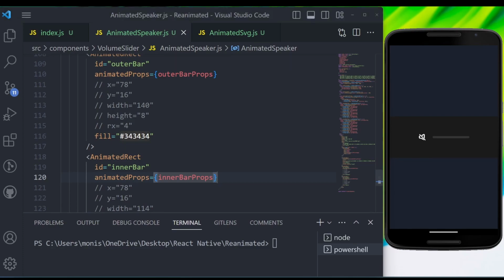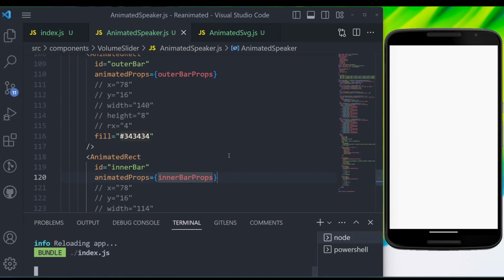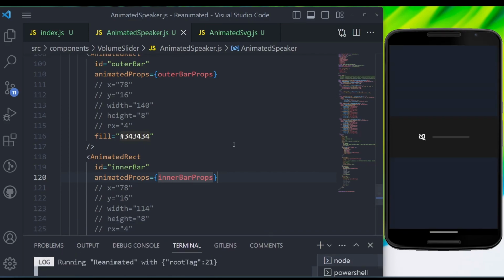Now, just to be on the safe side, we'll give it a reload. And let's see if it's working. Yeah, it is working, but the volume speaker gets hidden at the bottom. So for that, we'll use the masking. Now comes the real interesting part. So we'll do the masking, and based on this mask, the color of our volume speaker will change. Okay, this will be really interesting.